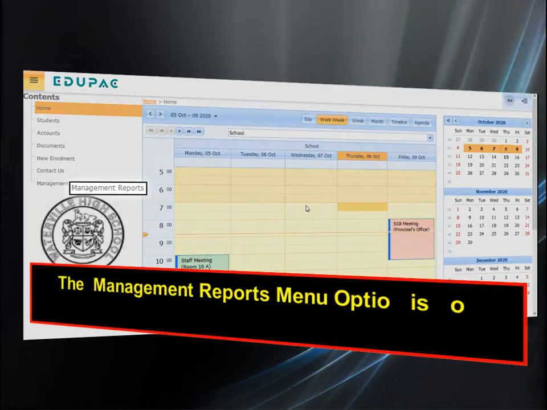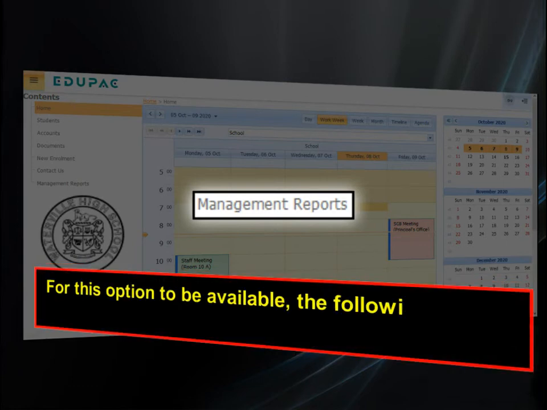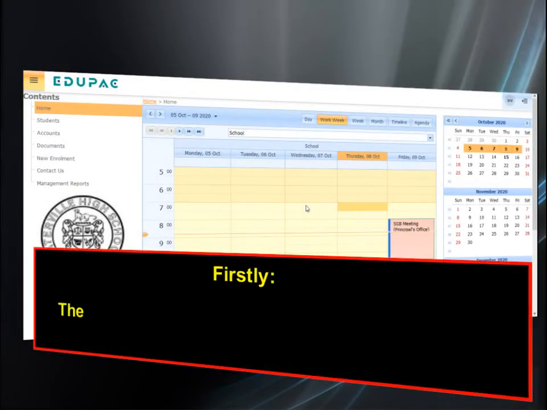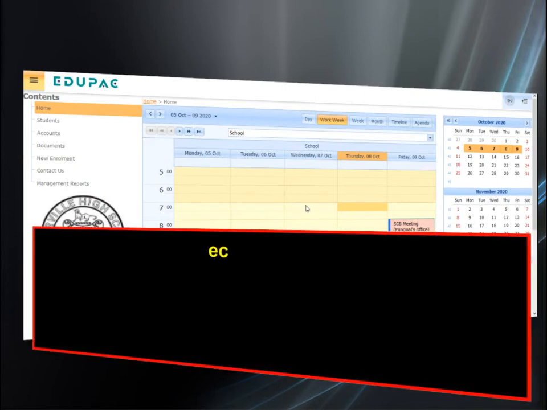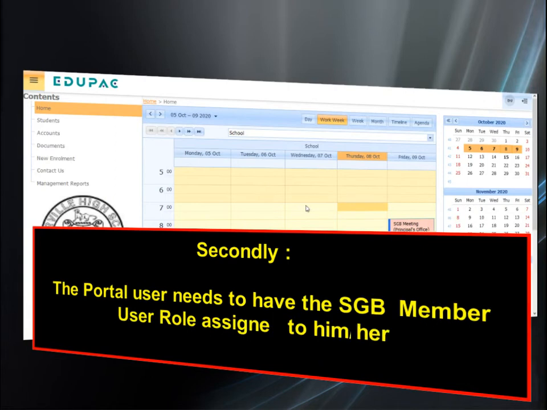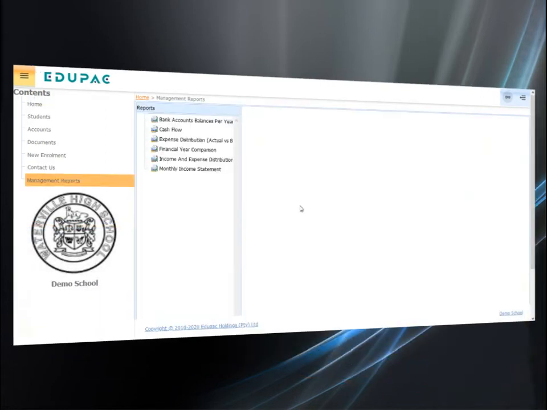The Management Reports menu option is not available as a standard option on the portal. For this option to be available, the following needs to be done. Firstly, the institution needs to subscribe to the portal Financial Management module. Secondly, the portal user needs to have the SGB member user role assigned to him or her to be able to access this menu option.